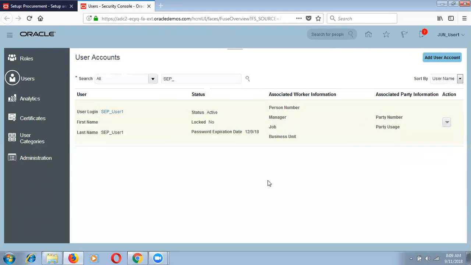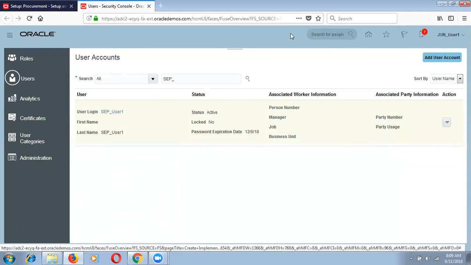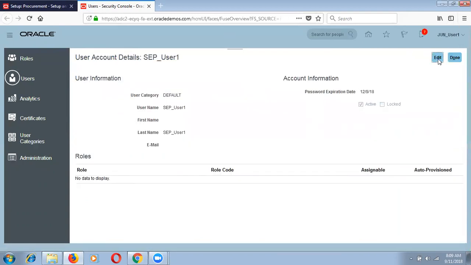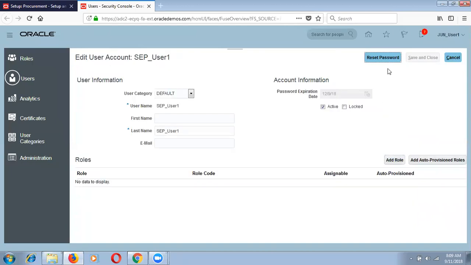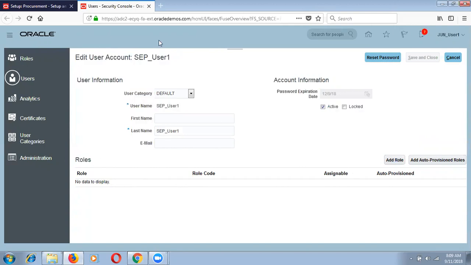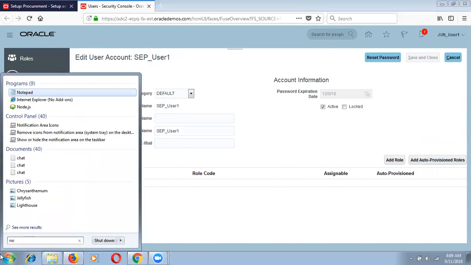Anything is fine. So at this moment, June underscore user 1 is having the privileges. Now let's go to September underscore user 1. Click on the user, then click on edit. Here you can reset the password, and under roles we are going to add the roles. Based on the roles only, the user is going to access the application and get the privileges. So initially, what are the roles we need to add?